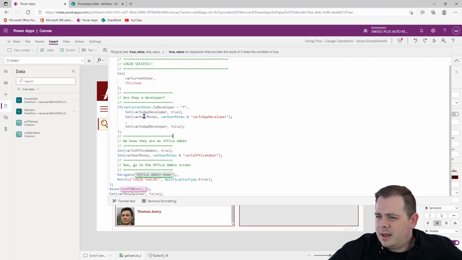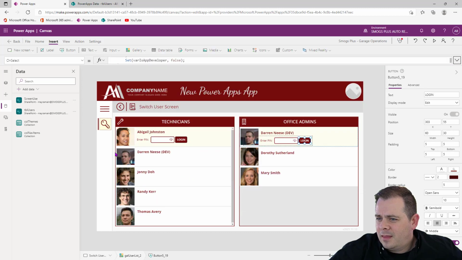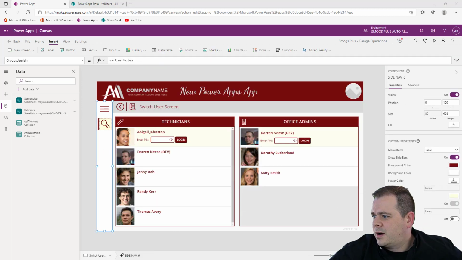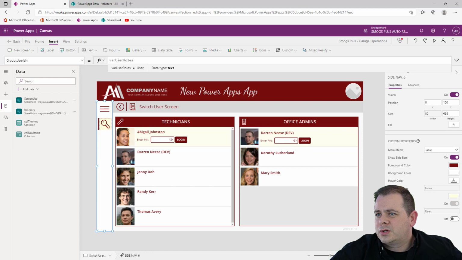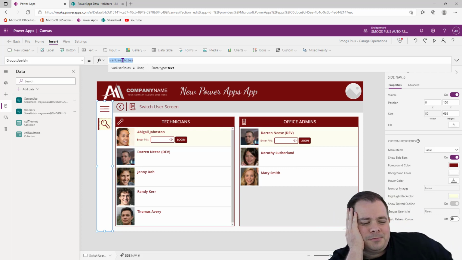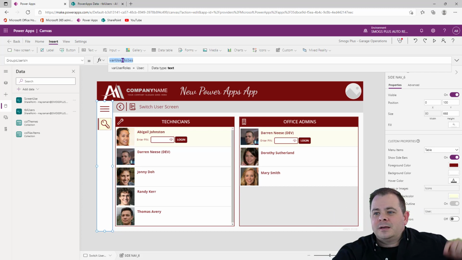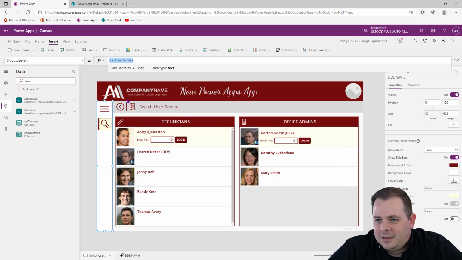As I've mentioned, we have our user roles right there. And so this menu has a property called groups users in. Do you see that? And we pass that variable in there. So that should automatically change the menu items. Okay, so this is good stuff. All right.